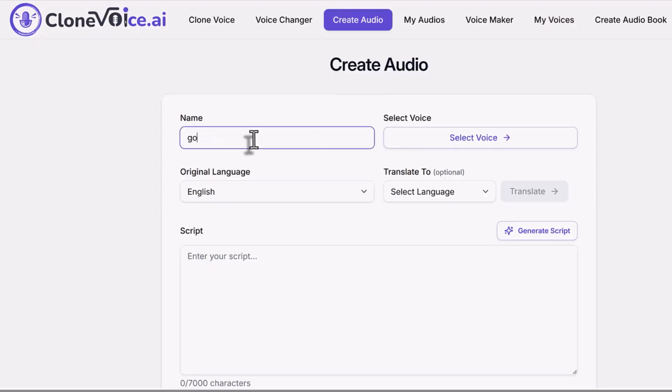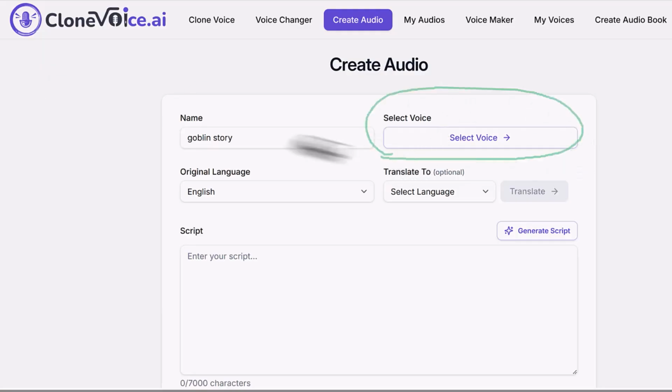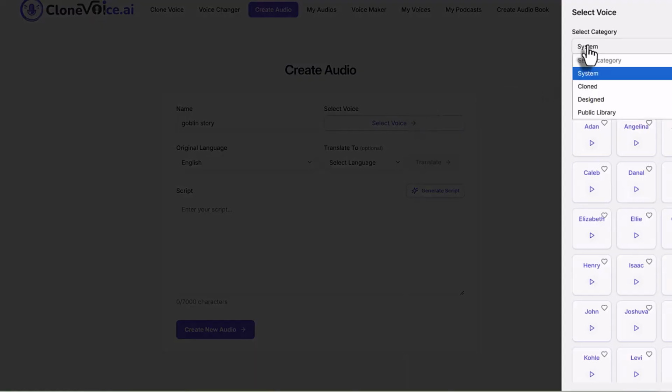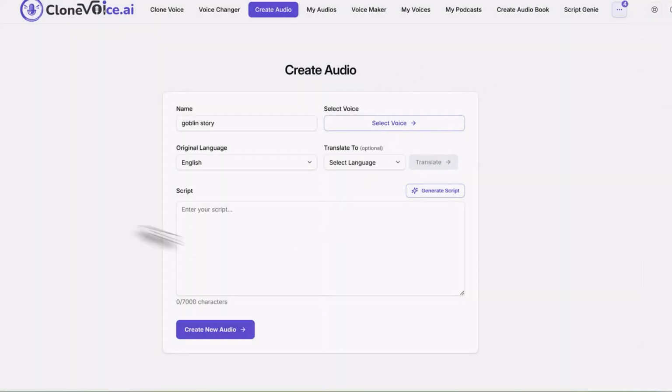And then let's say I want to create a goblin story, right? Whatever. Now you're going to select voice. You see this option right here. I select that voice. So under select voice, it will show up under the public library voices. You see to the right. So let me highlight that. Under the categories there, it will show up under the public library. So then you can basically use that voice and then do your normal process of using the script and that sort of thing.